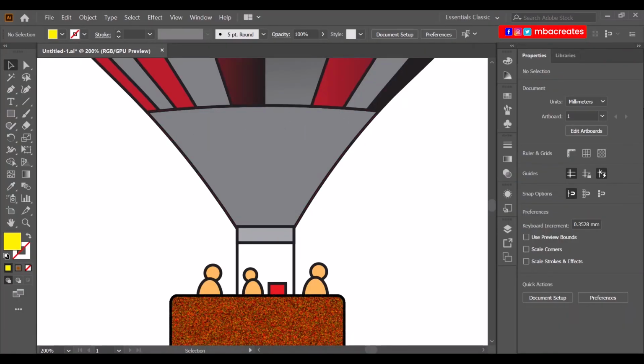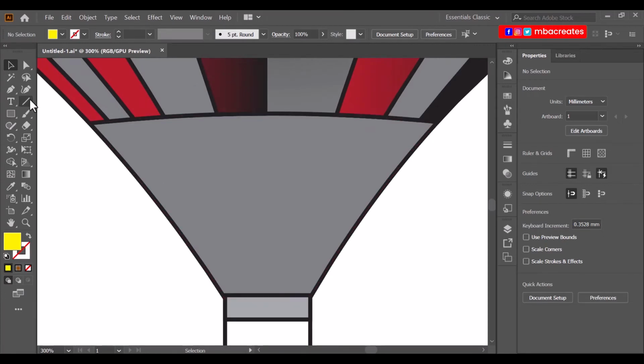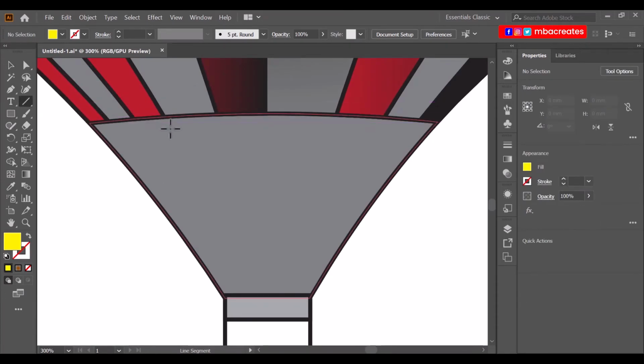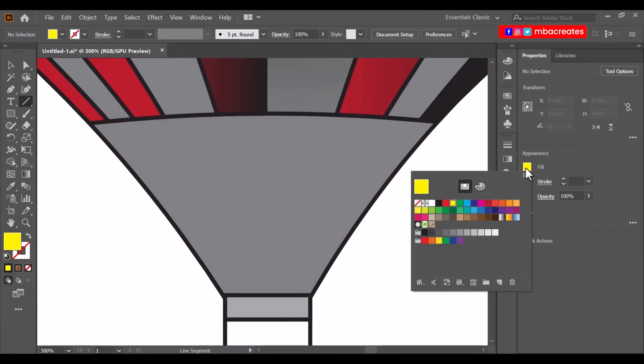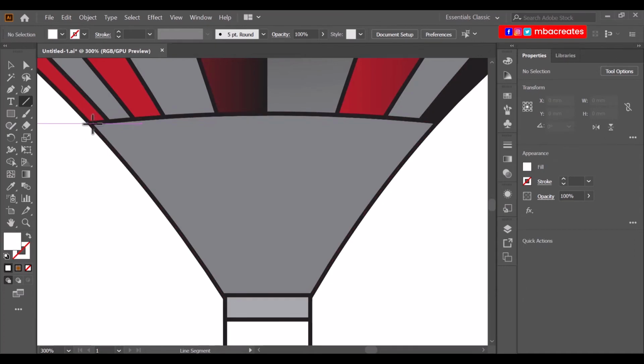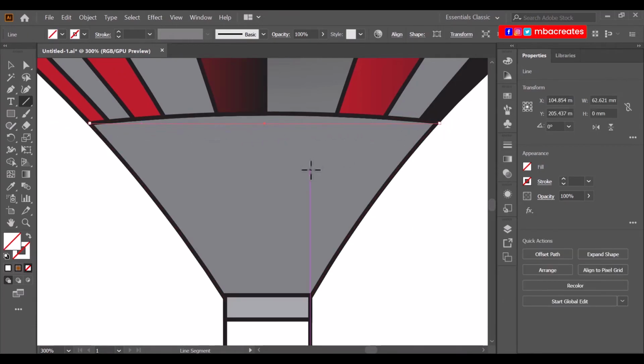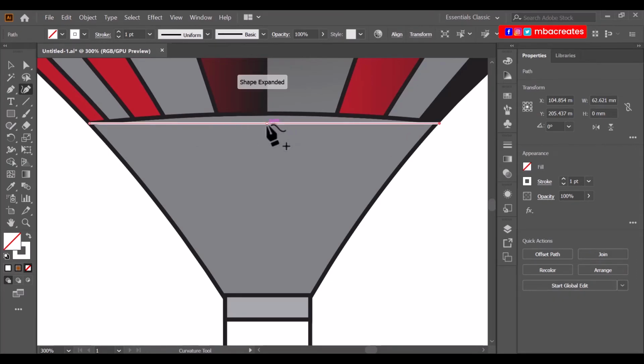So once again, I'm going to zoom in and pick my line segment tool. In the properties, I'll make sure it's white. I click from one corner of my rectangle and drag across to the other corner, and then I ensure that my stroke is white. Before then, let me pick the curvature tool, click in the middle, double click and curve it out.